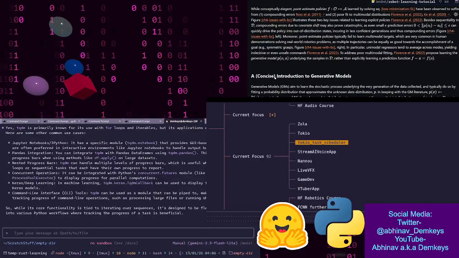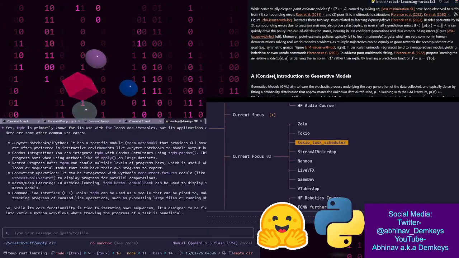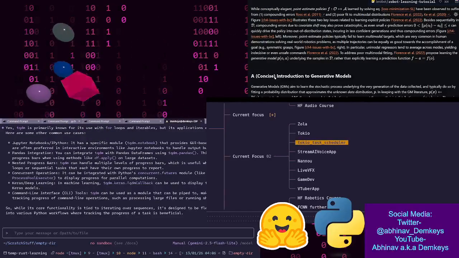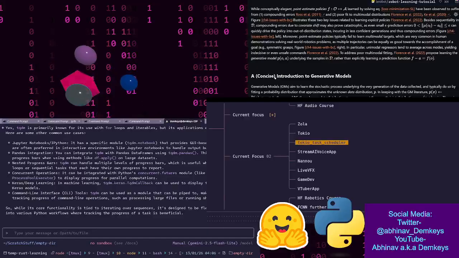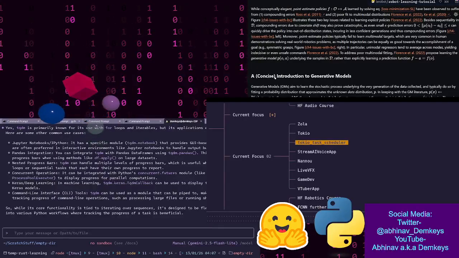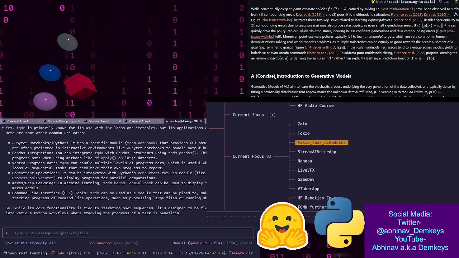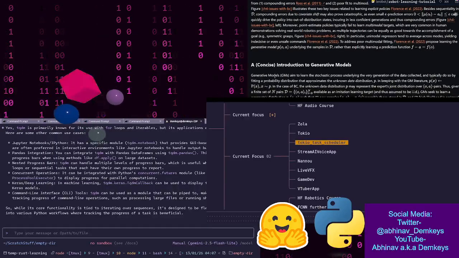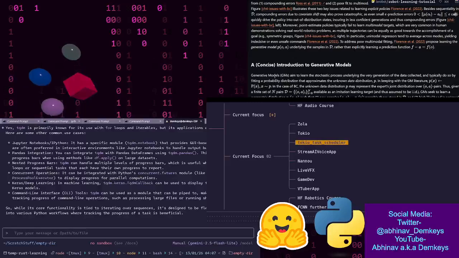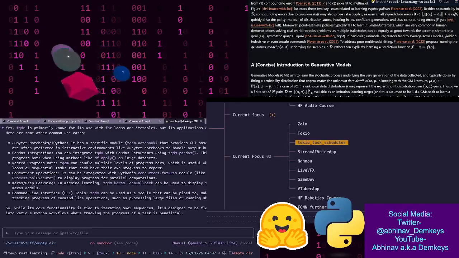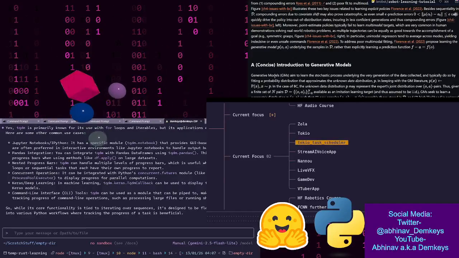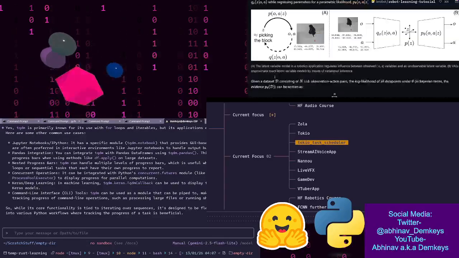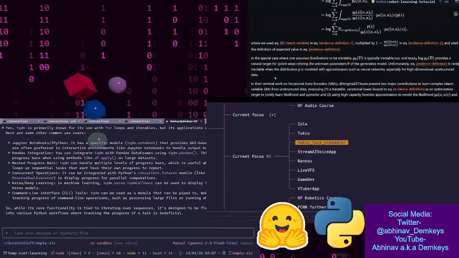Okay, a concise introduction to generative models. Generative models aim to learn the stochastic process underlying the very generation of the data collected, and typically do so by fitting a probability distribution that approximates the unknown data distribution, P, in keeping with generative model literature. Okay, this is going to the math of it. All right, we'll get to this eventually.